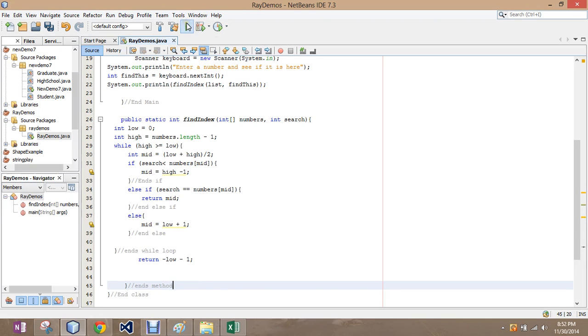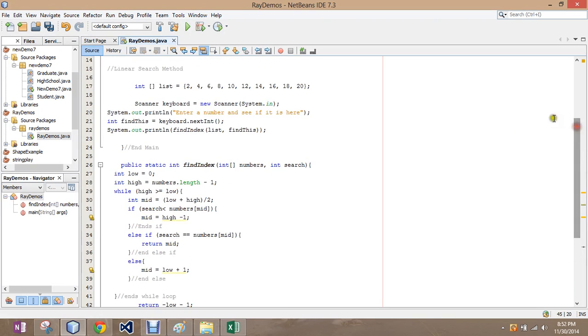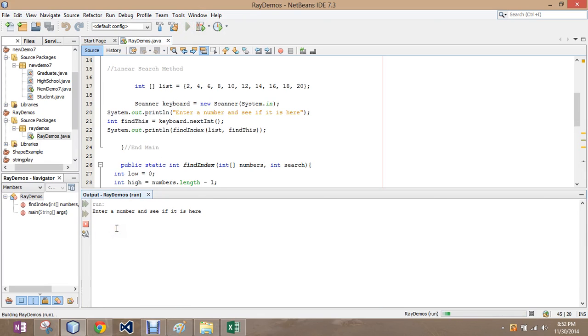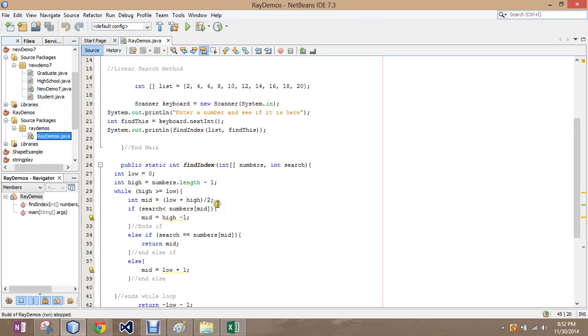So let's give it a run. We'll show you what happens if I search for, let's say, a 10. It returns the 4: 0, 1, 2, 3, 4. If I, however, search for the 9, it runs an eternal loop. Let's check out why. I bet I did not redefine something correctly in here.